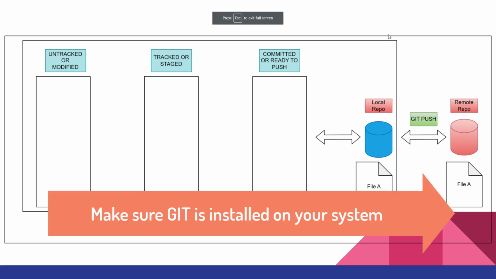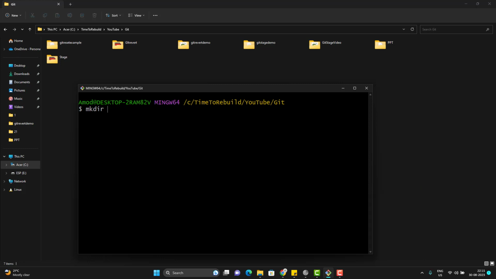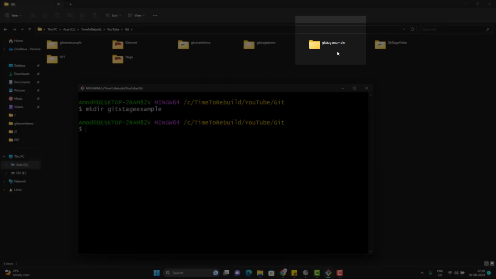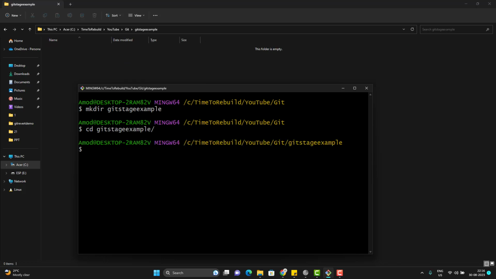Enough of theory, let's see examples now. I have opened Git Bash in a folder and I am going to create a local repository using the mkdir command. So use mkdir and give the folder name. Here you can see one folder has been created named git stage example. I am going inside that using the cd command, and as of now we don't have any file, so this is a local repository.